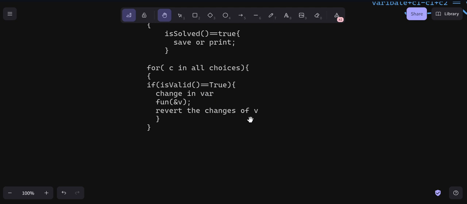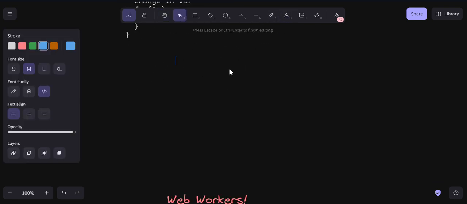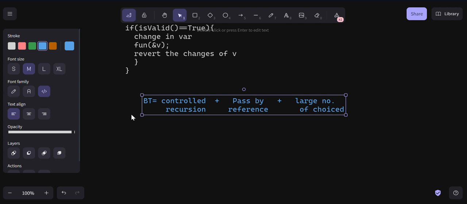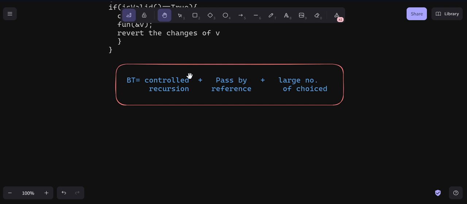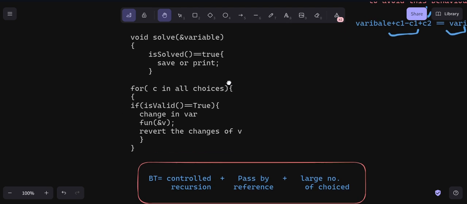Now we can conclude. We can also say that backtracking is equal to controlled recursion plus pass by reference, plus a large number of choices. If a large number of choices are there, then mostly we can apply backtracking. So this is one good point to note. That's the point till now, and this is the conclusion, the whole final template.